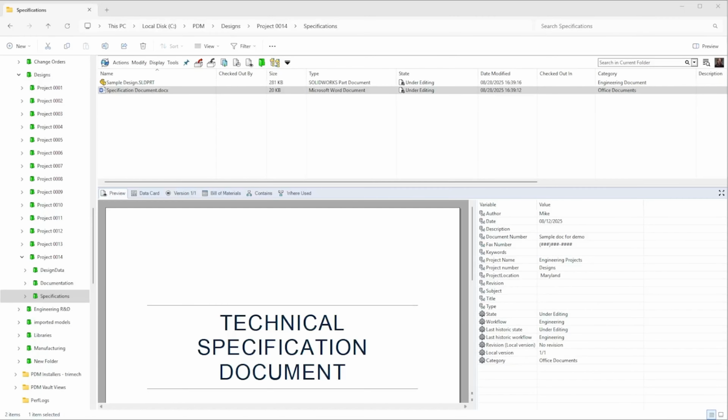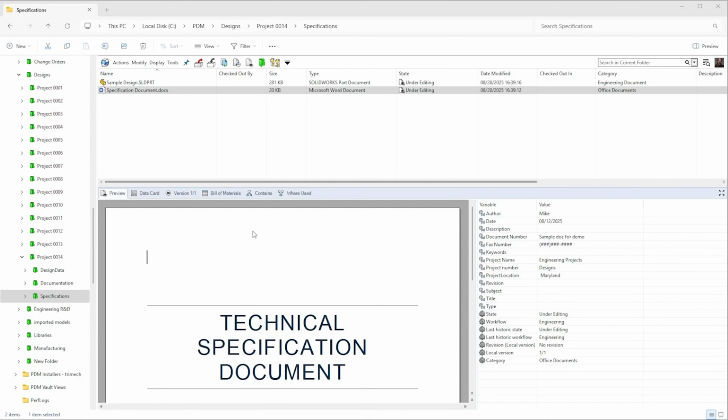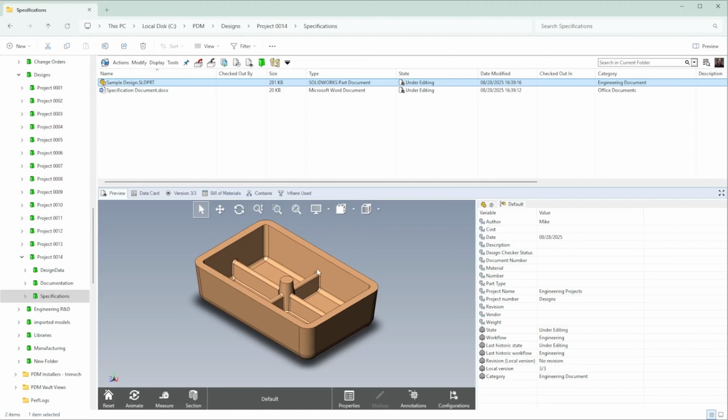Let's take a look at how we can create links between CAD files and non-CAD files in SOLIDWORKS PDM. I have a Word document here, and here I have a SOLIDWORKS part. I want to add the specification document as a reference to the sample design SOLIDWORKS part.